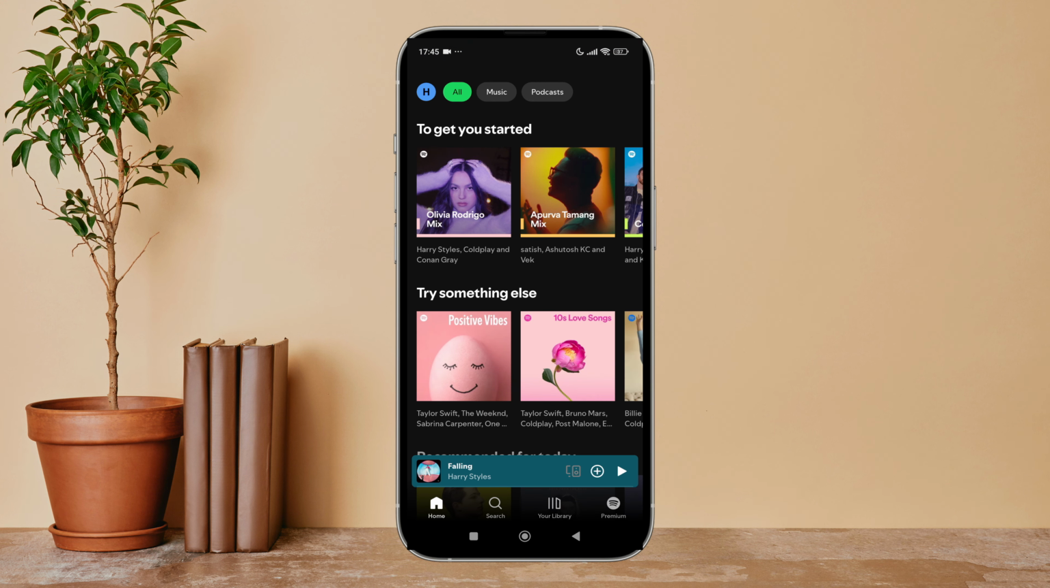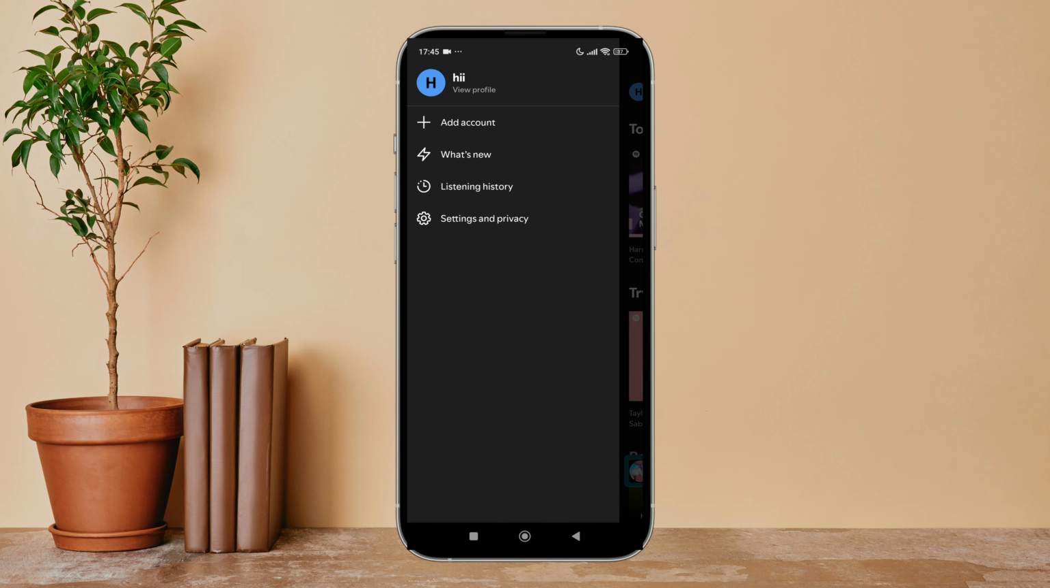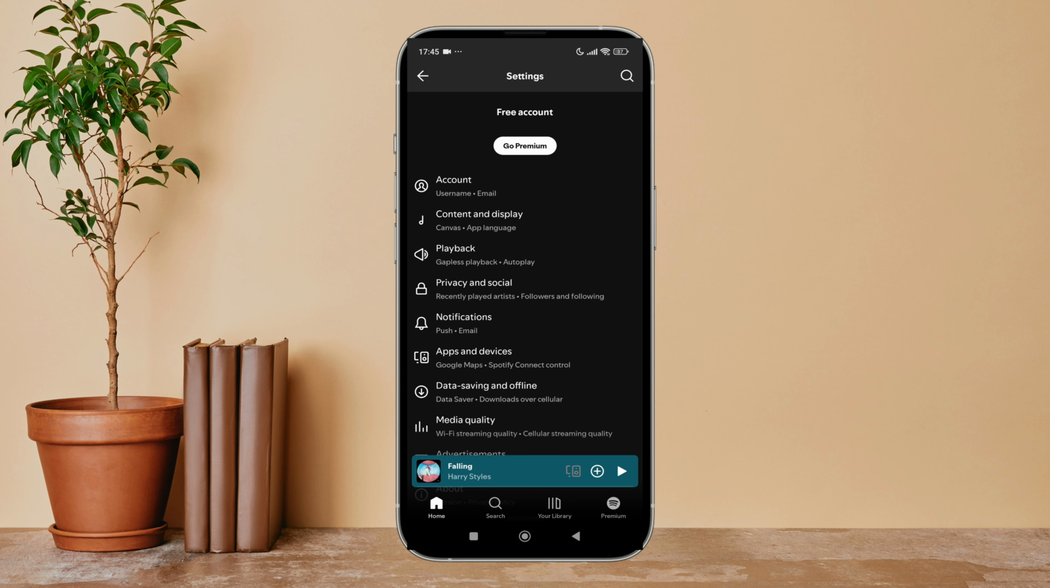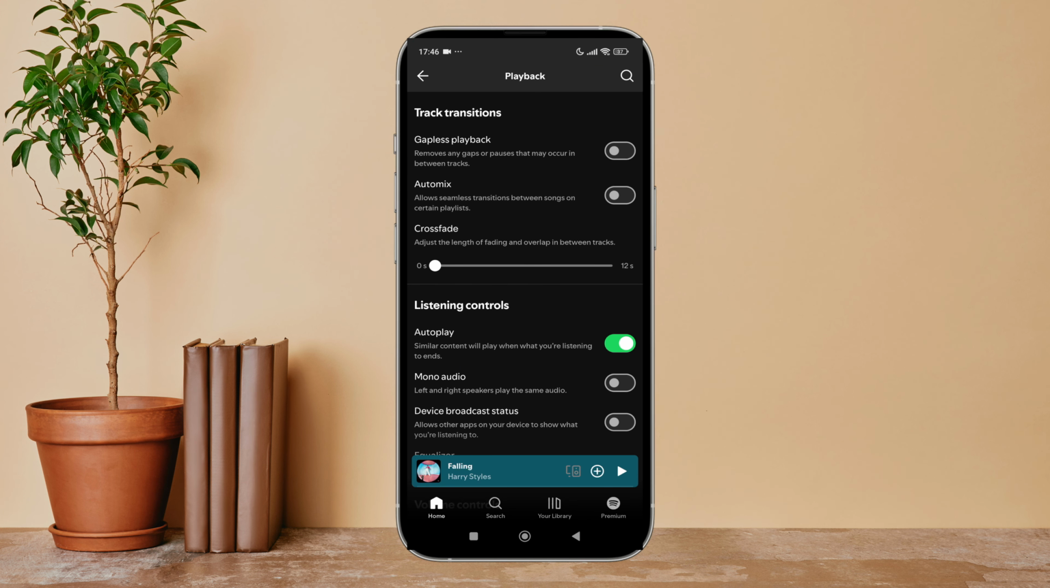Then tap on your profile icon if you haven't. Next, tap on settings and privacy. After that, tap on playback. Next, you can see the option of autoplay. Turn it off by tapping on it. So this is how you can disable autoplay on Spotify.